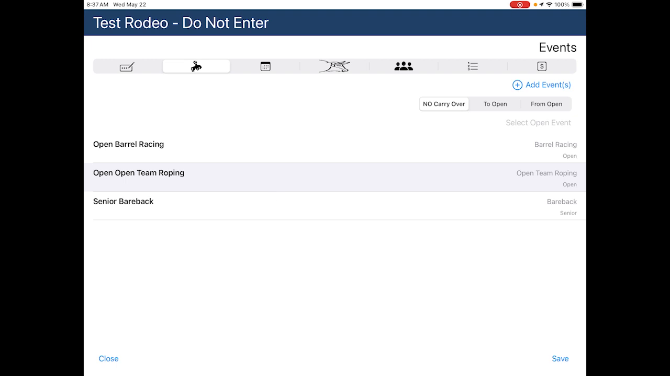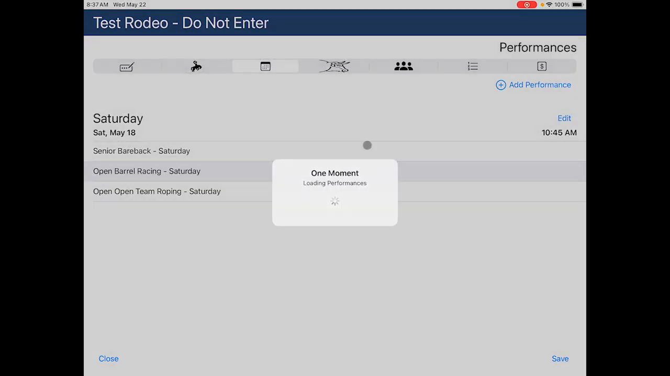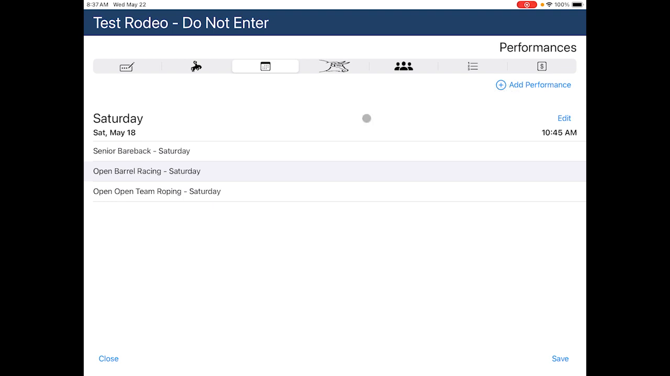We would then go to performances, and we would tap add performance, and it should automatically include all the events, and then we would tap save, and we would continue on. And next we want to add competitor entries. So we will return to the events tab.